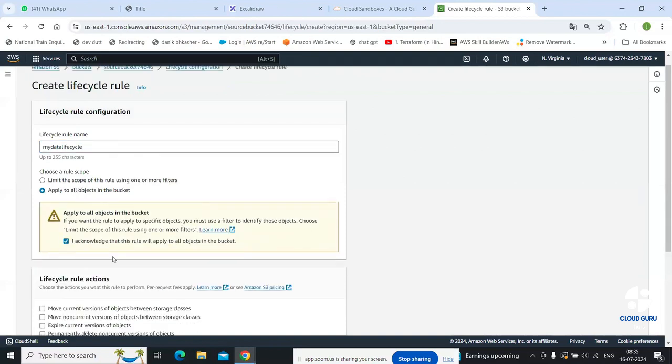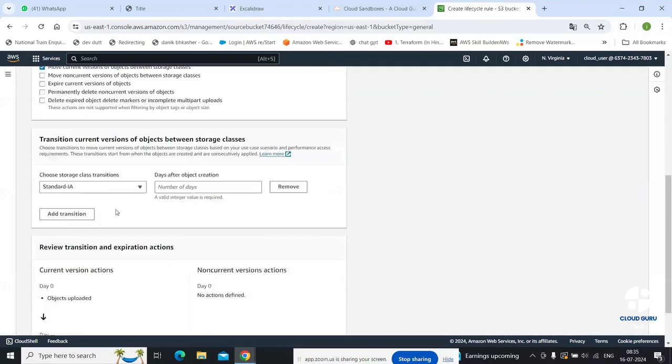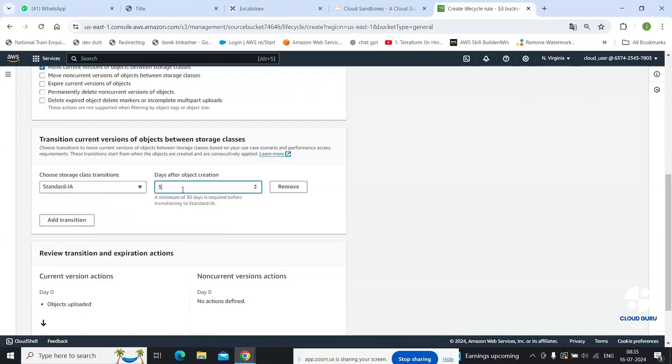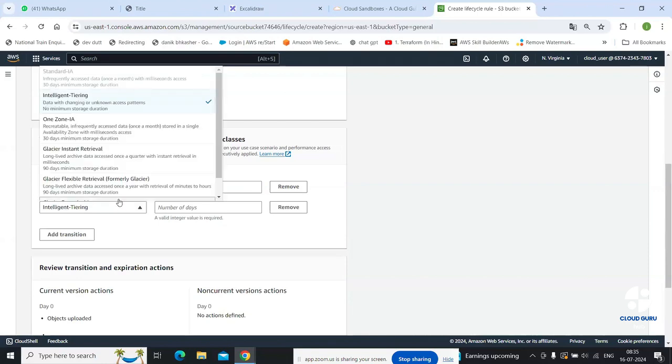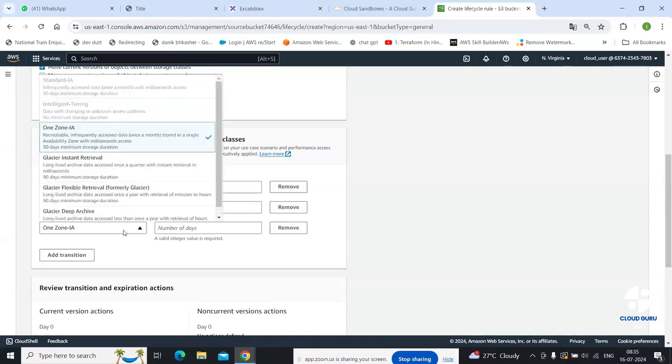I acknowledge. So you want to move the current version of objects between the storage classes. Click on this one. First is Standard-IA, and you can see the minimum is 30 days. If you want to change it you can click here. Suppose I give 30 days, then click add transition. Then it asks which one is next. I want to go with Intelligent-Tiering, or One Zone-IA, or Glacier. It's up to you, select any one. Then give the time period of 90 days, and add transition. Then it asks which one is next.